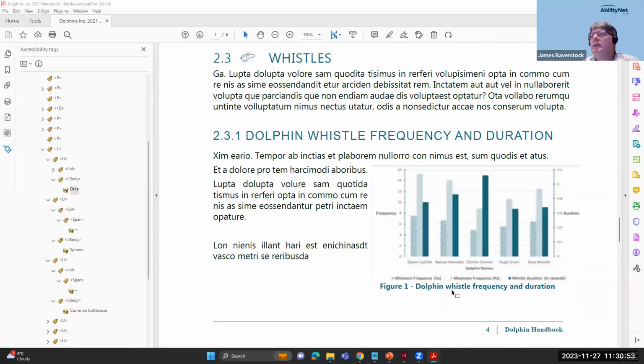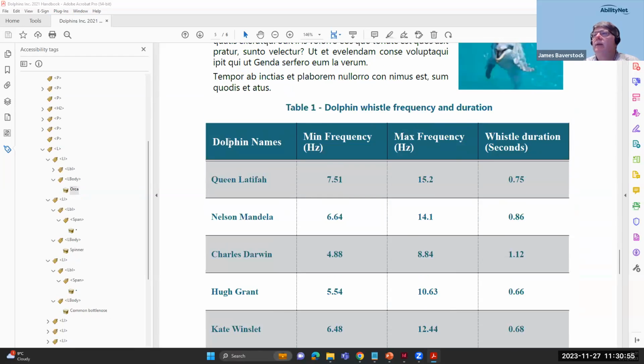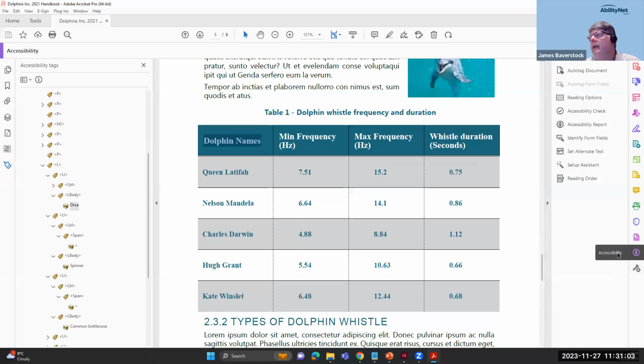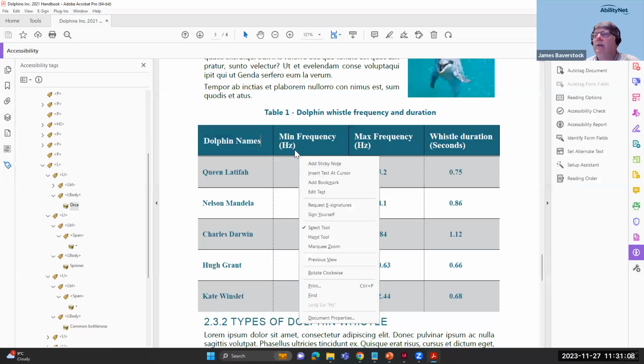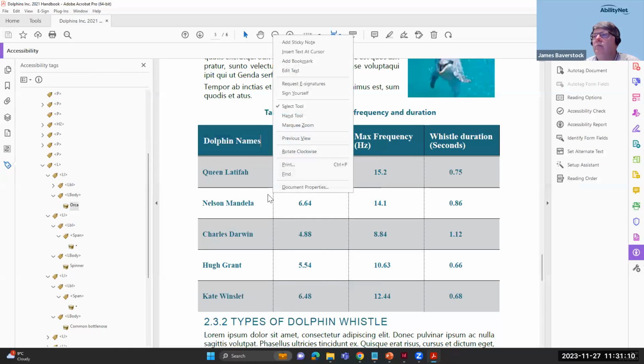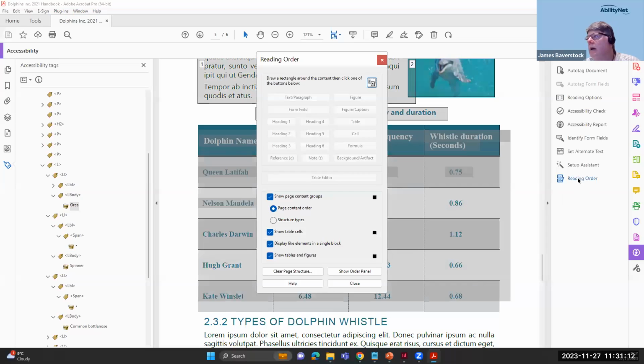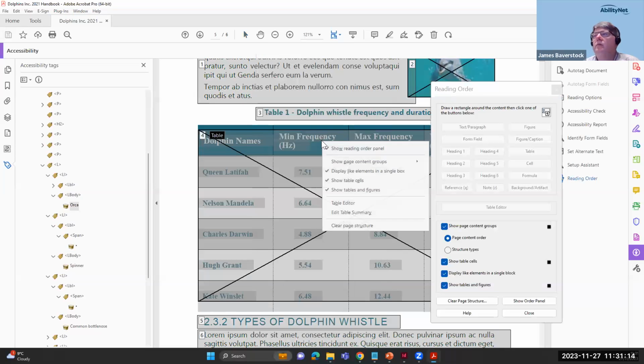So I was going to mention quickly with tables. I mentioned earlier that you can't set all of the table options using InDesign. So what you can potentially do is open up the accessibility tools, select your reading order, and right click on the table.